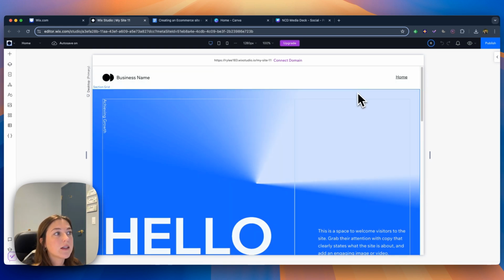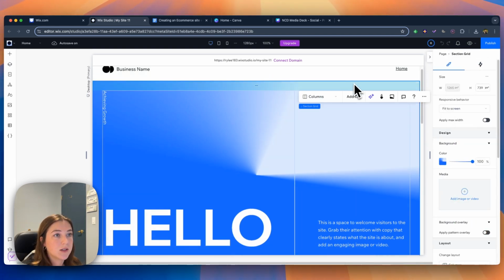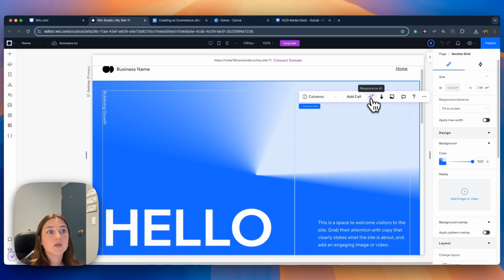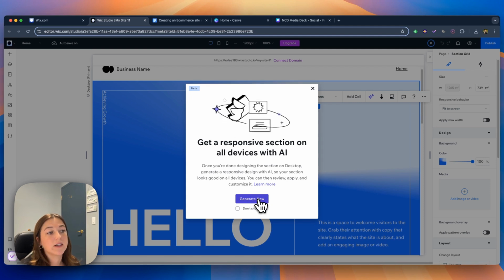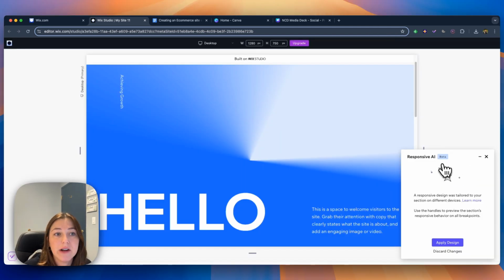So you're going to click the cell you want to be responsive in your website, click this responsive AI button, and then this pop-up will appear, and you're going to click generate now. And then once it's done generating, this pop-up will appear. It says a responsive design was tailored to your section on different devices. I'm going to click apply design.